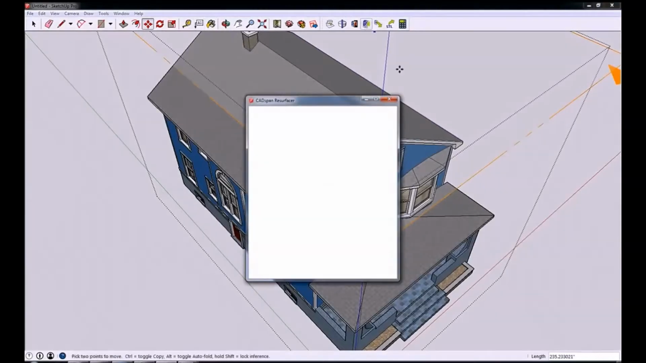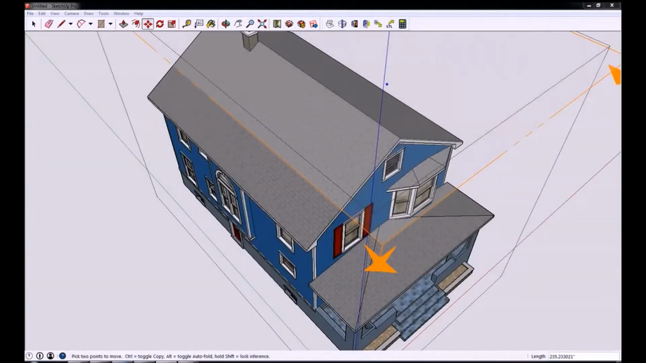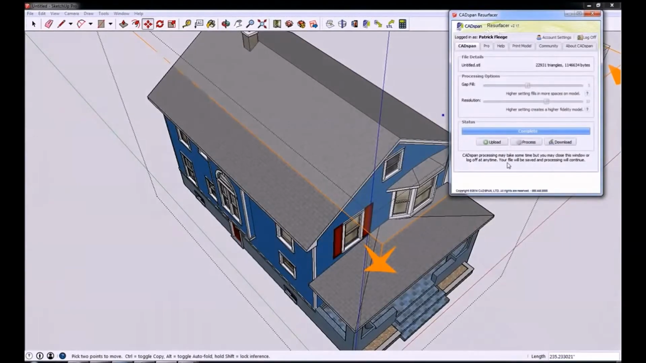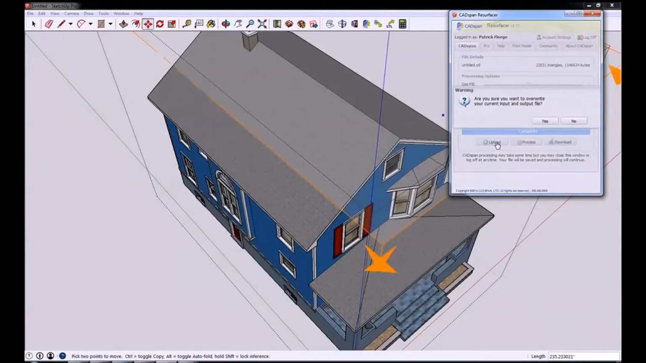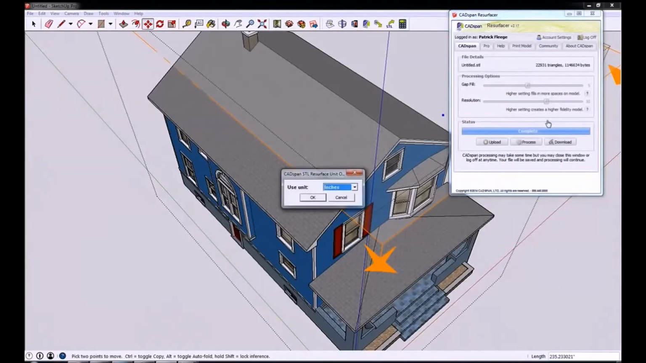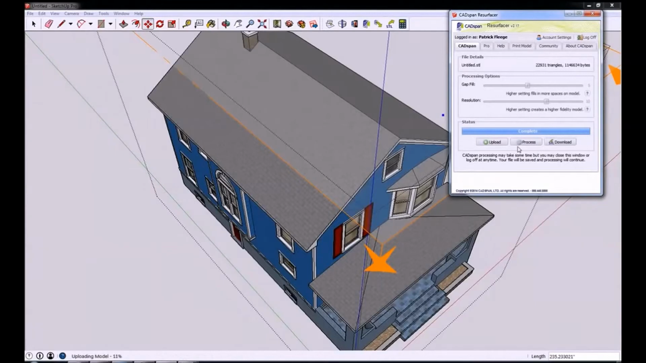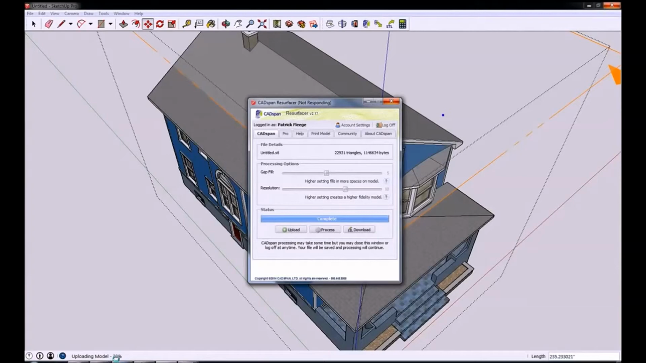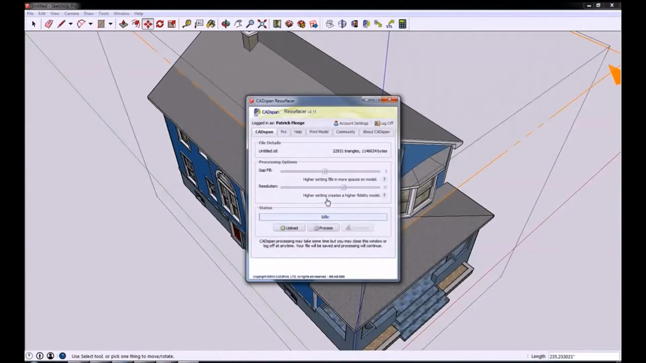We can go ahead and log into the CADspan engine, and we can upload this model. If you're using CADspan Free, it will ask if you want to overwrite, because you can only do one file at a time. With CADspan Pro, you can do as many as you'd like, but we'll go ahead and overwrite the previous file. Export in inches. And if we look down here, you'll see the progress of your upload. The model has been uploaded.